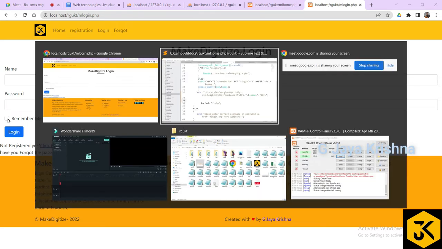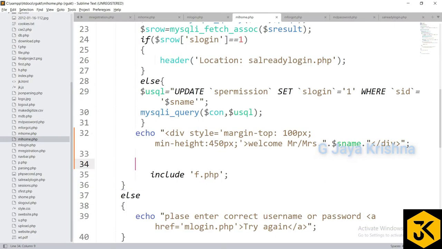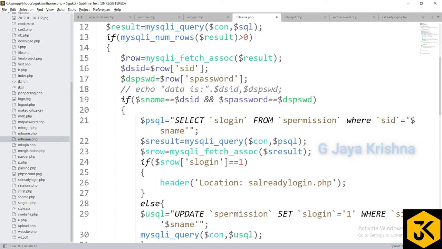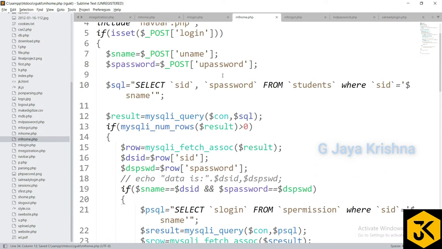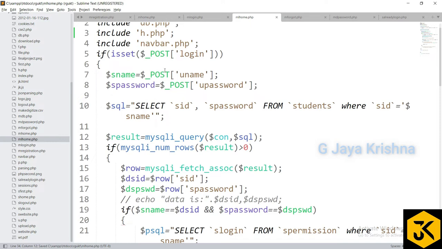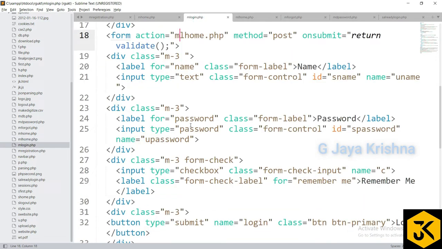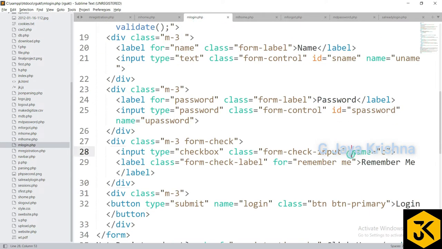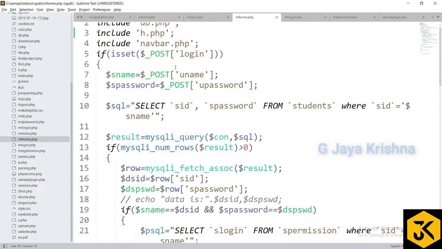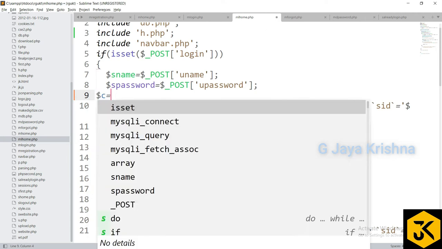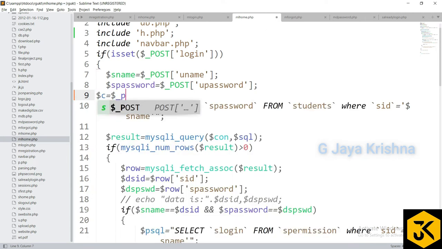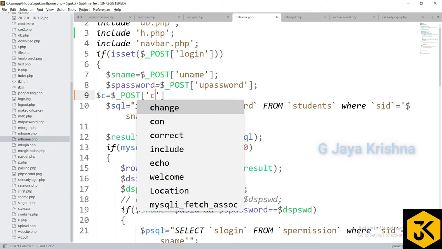For that case, I am going to use the cookies, and for further sessions I am going to manage the sessions concept. So for that, what we can do now, I need to enable the cookies. How are we going to enable the cookies? Whenever the user selects the operation, try to observe here. The user has a checkbox, that is the remember me option. In remember me, there is a name called C. That C data I am going to get. That is $C equal to, what's the variable name? Dollar underscore post of C.